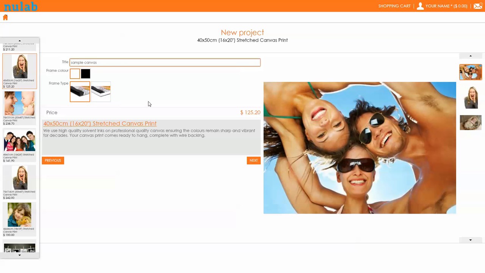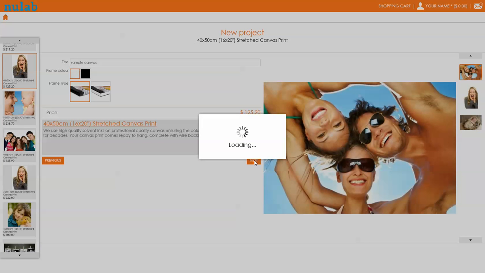You can actually change this later on as well, so it isn't set in stone. So if you do change your mind, don't worry. But at this point I'm going to select an image wrap, so I'd like the image to be wrapped around the edge. But you could also choose to have a black wrap, like so, or you choose frame color white and you can choose a white wrap. So there are your options, but for this particular purpose I'm going to choose the image wrap and click next.